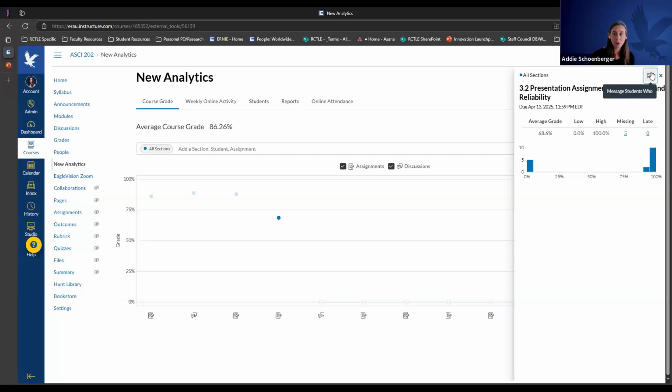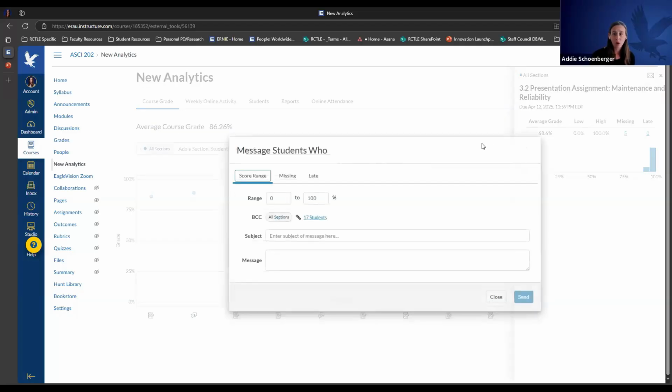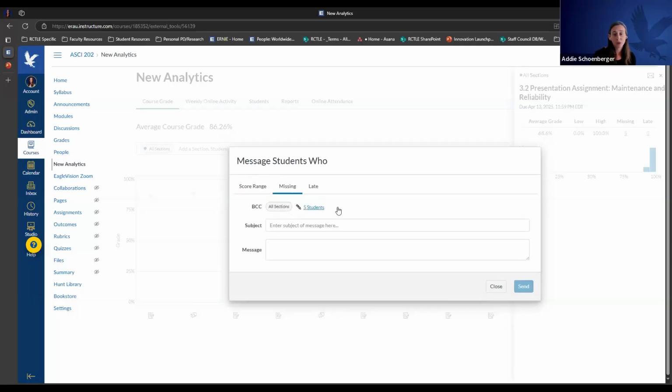There's a message students who feature for crafting a gradebook message to all your students right here in New Analytics. So for this assignment, you can target students of a specific grade range. So maybe you want to target only the students that scored 90 to 100%. You could also message students who are missing. If this was your course, you could select the 5 students. It will automatically show you those students. And you could type in a targeted message and an approach.